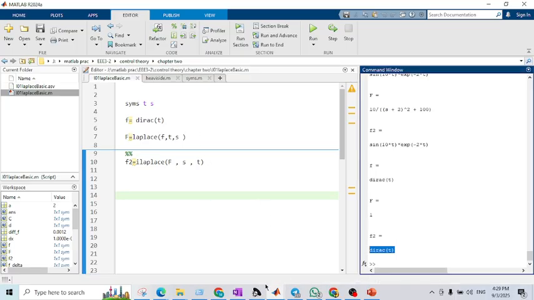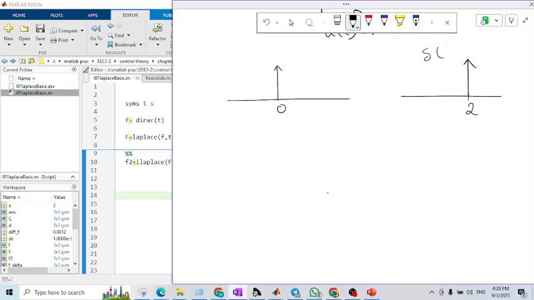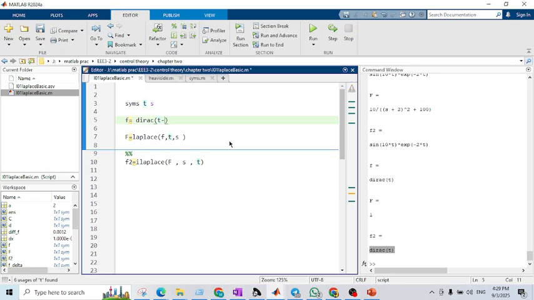Well, so we know that the Dirac function, the delta function, has a spike at t equal to 0, but if you want to get the spike at t equal to 2, that means you want to get delta of t minus 2. So this is simple, right? You just have to write here t minus 2.